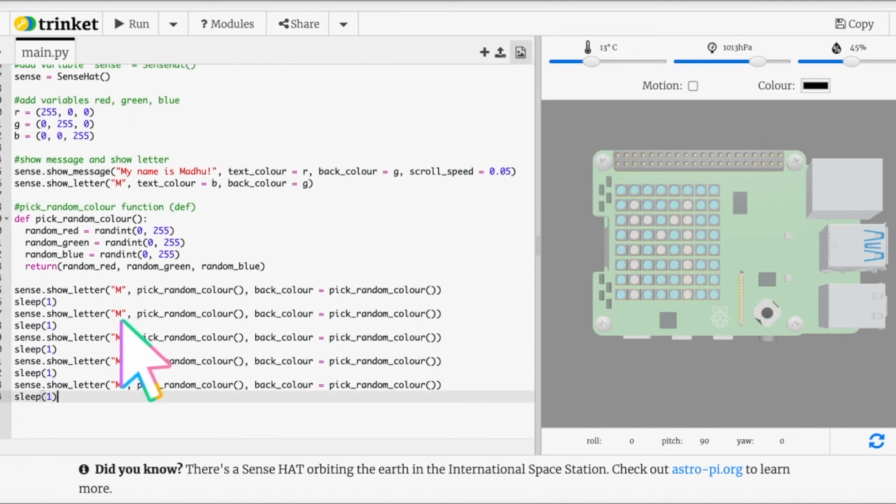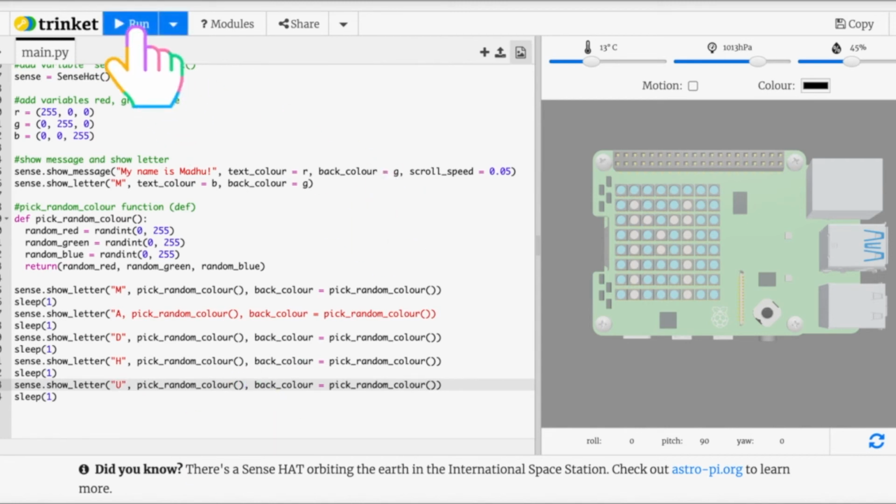There we go. Now, my second letter is going to be A. My third letter is going to be D. My fourth letter is going to be H. And my fifth letter is going to be U. And that spells out my name, Madhu. Now, let's test it out.